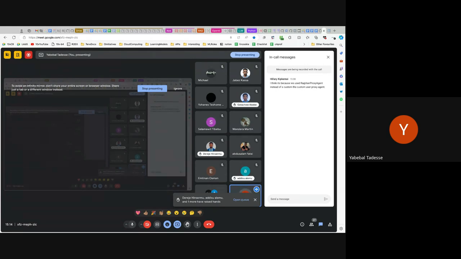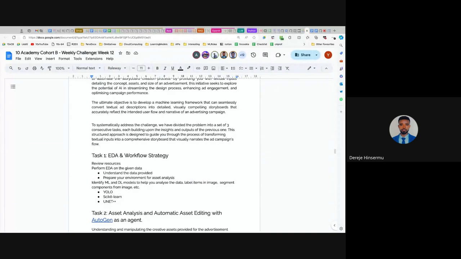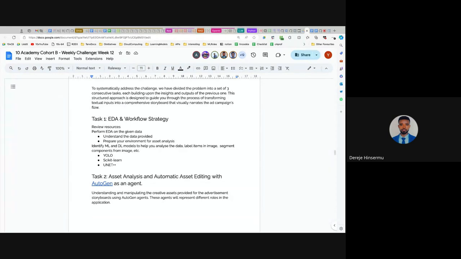Okay, Derechi? Good afternoon. In my understanding, we are going to build a story and storyboard. First we give a text, and finally we get an image. If I'm not confused, it is like a stable diffusion model, but a little more complex. With stable diffusion, we give a text, the model interprets it, and then gets an image.